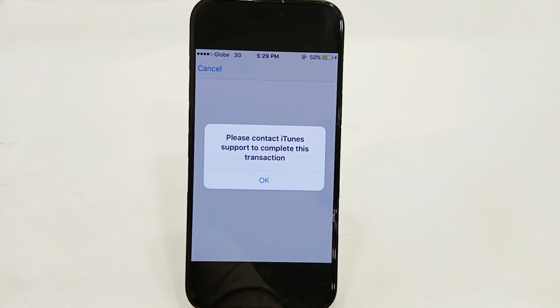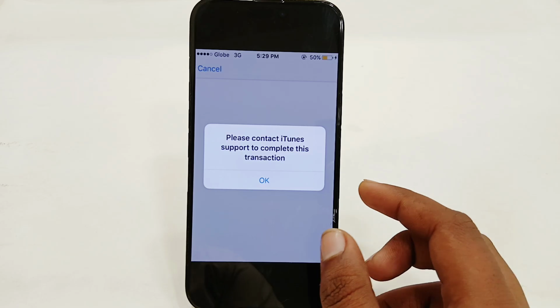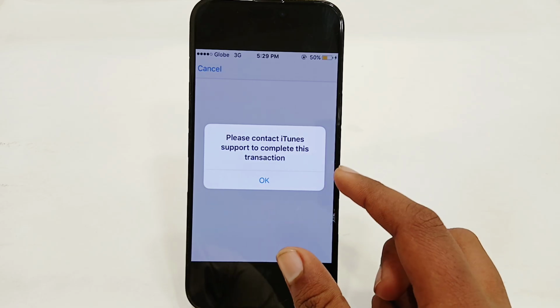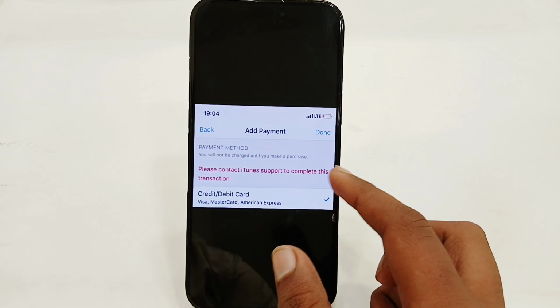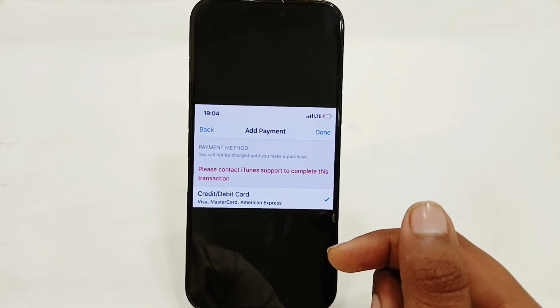Hey guys, today I'm going to tell you how to fix "Please Contact iTunes Support to complete this transaction" on iPhone. If you're using any iPhone and you're facing the issue that whenever you try to make any transaction or install any app from your App Store, you might see this error message on your screen, or sometimes you can see this error to contact iTunes Support. So let's see how you can fix the issue.